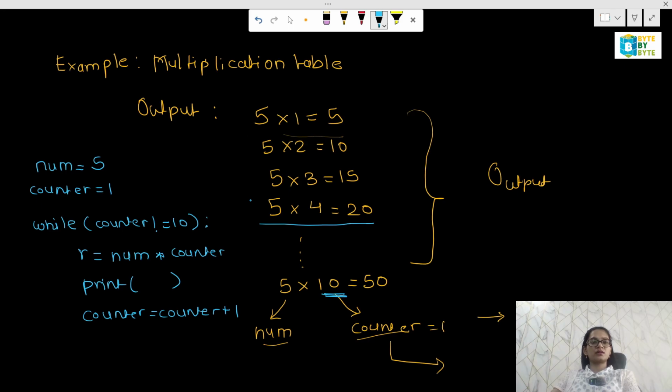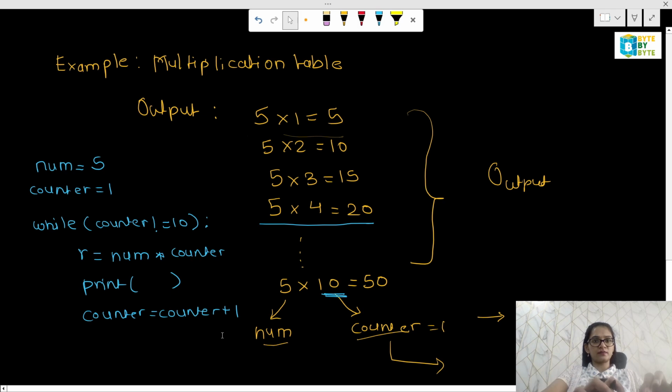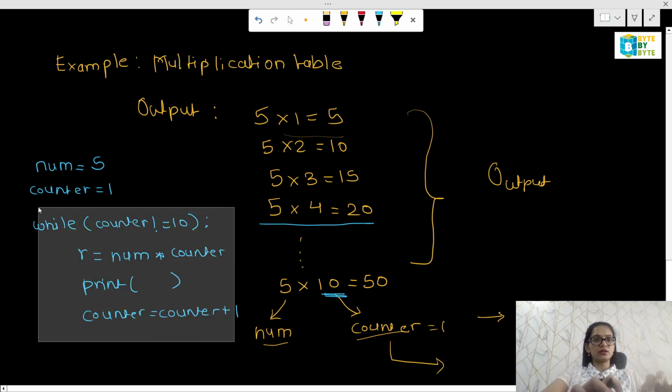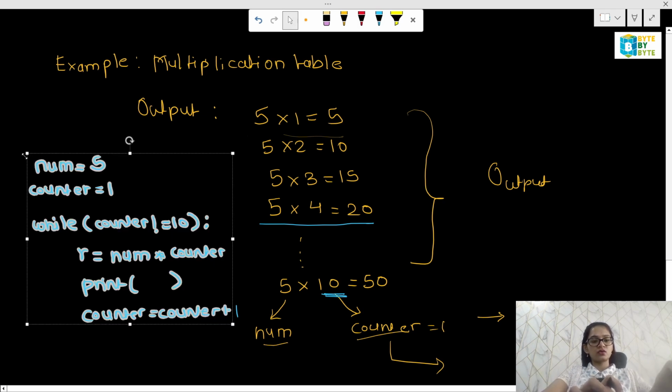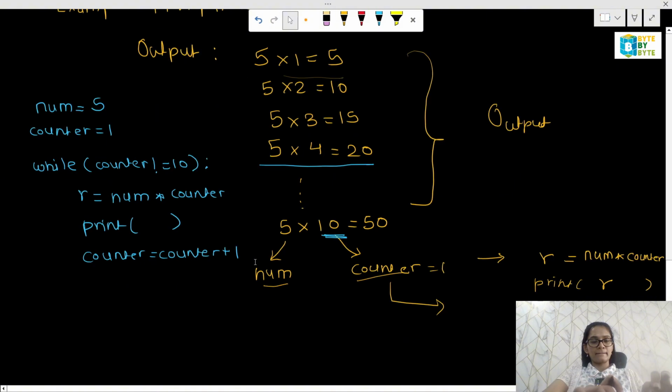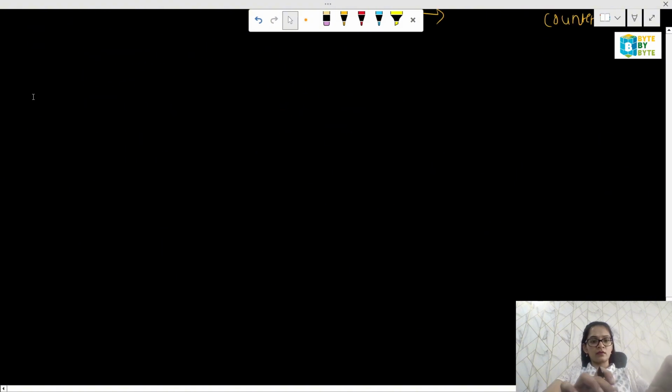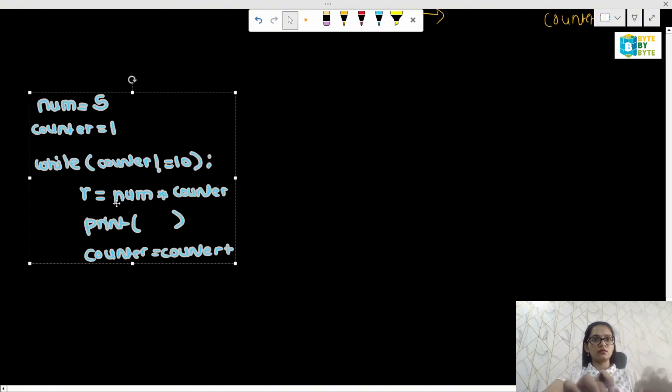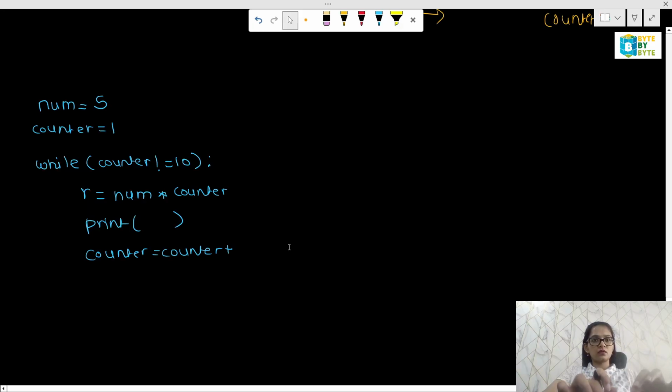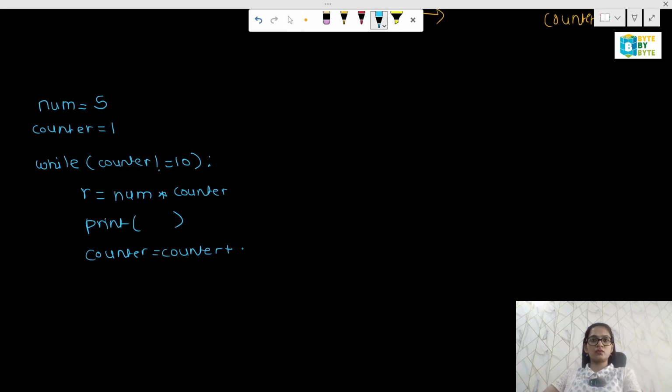So how is this now going on? So we will see how this will dry run. Okay, so let's say Control C, Control V, counter is equal to counter plus 1. Now we will dry run it.